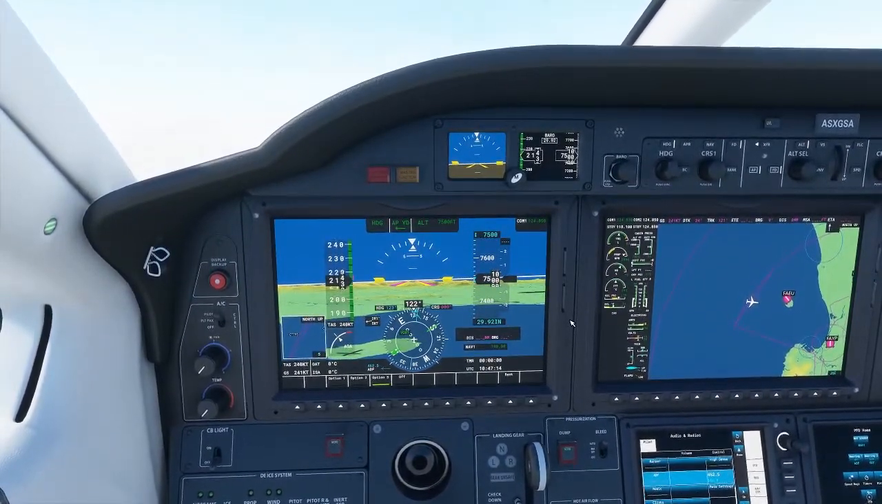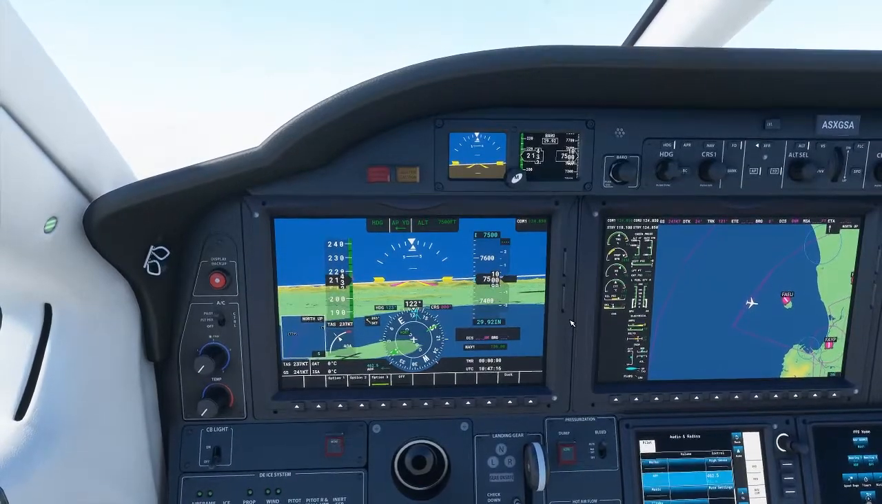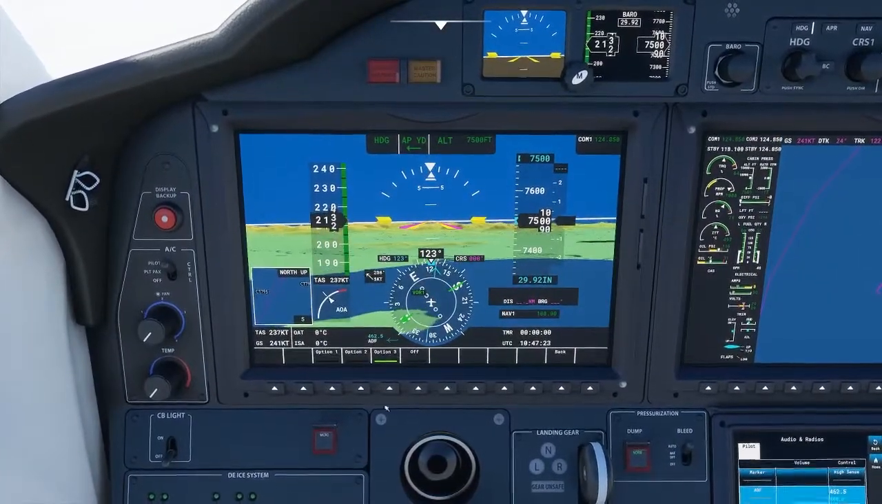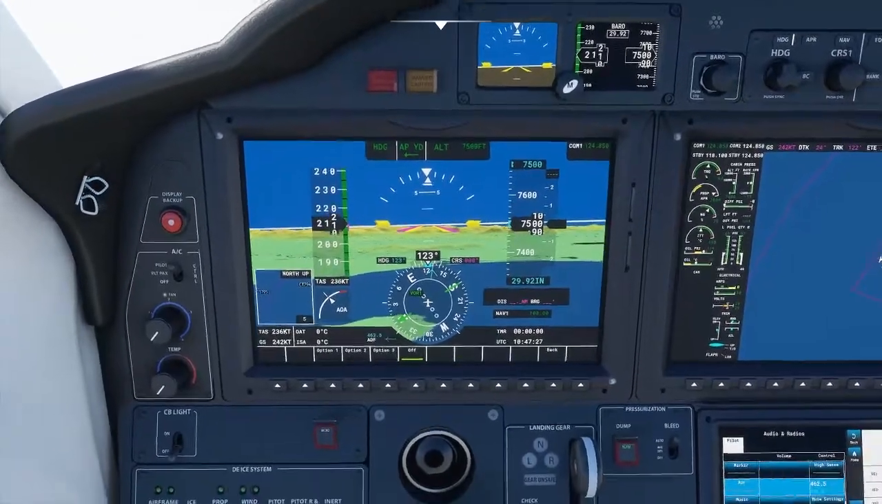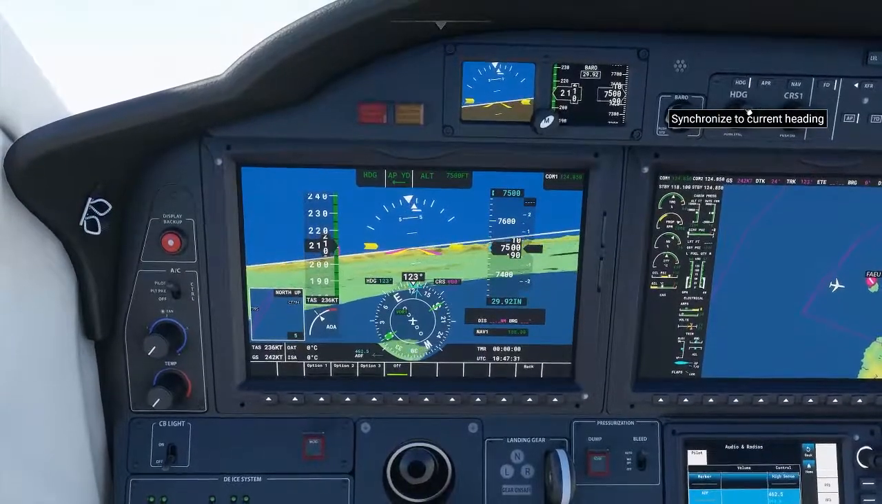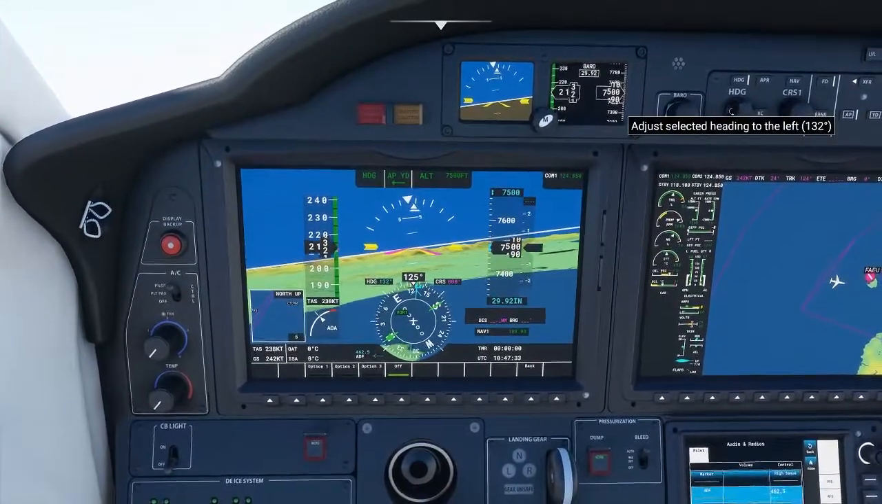We're currently at 7,500 feet, and what we're doing is we're routing towards the Charlie Bravo, which is this NDB here, and we're going to take the wind off for now. So we're heading towards here. So I'll just correct the course a little bit.